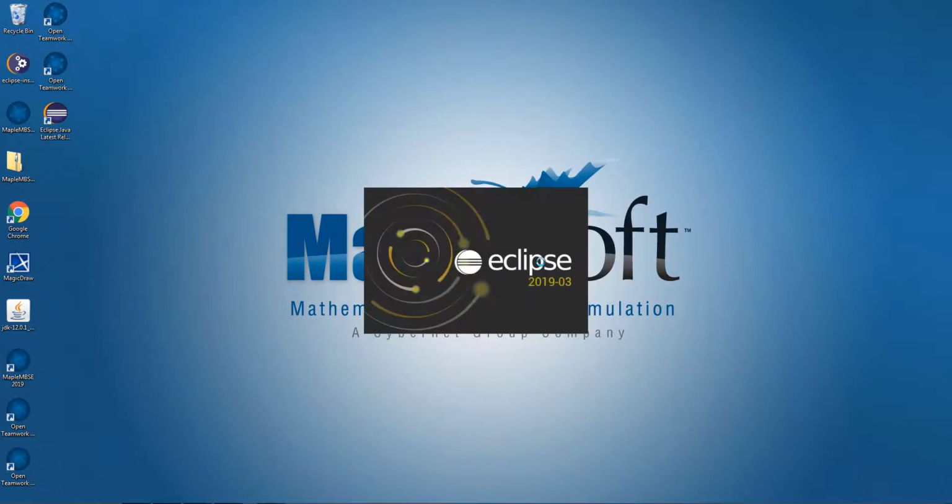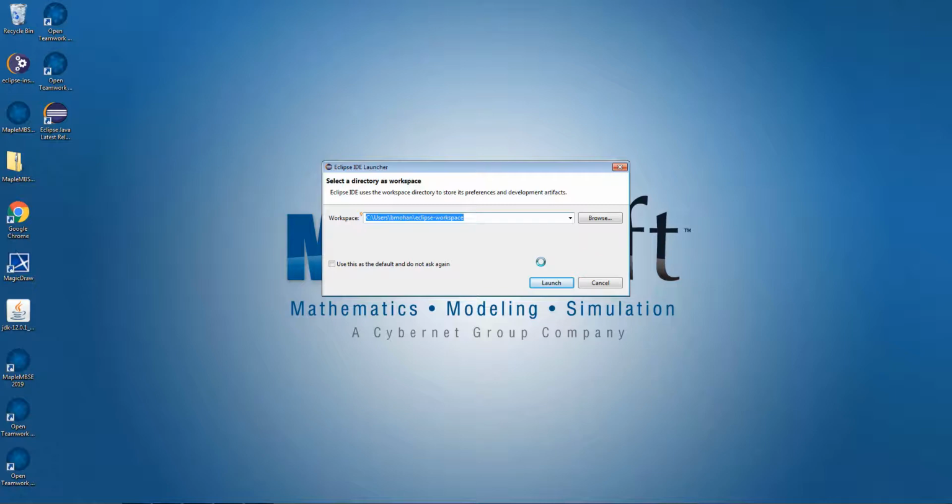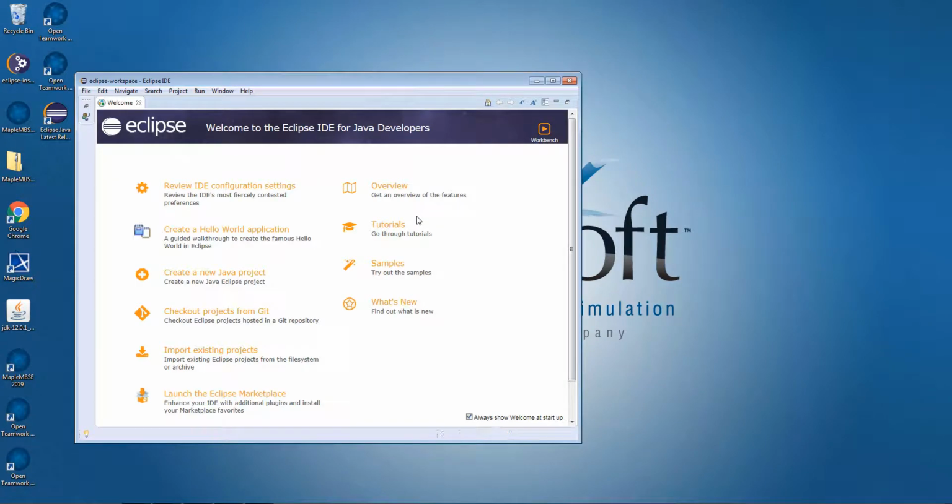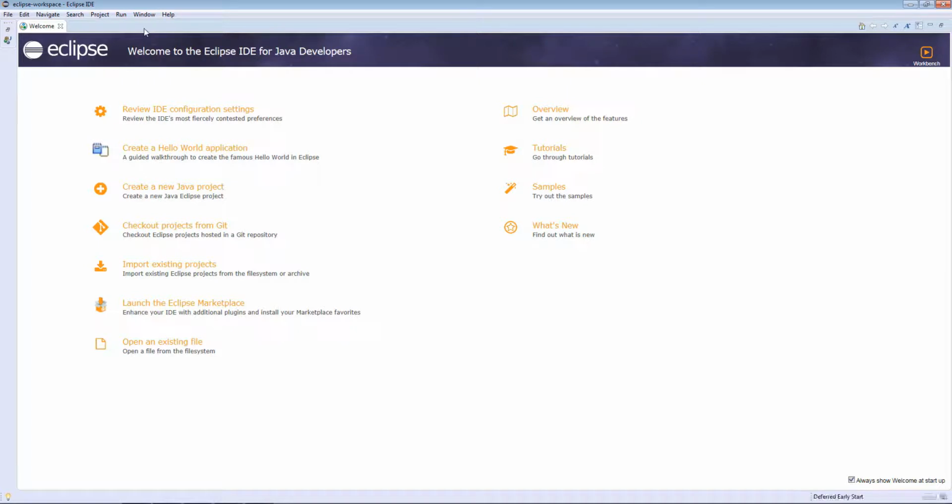So we have installed Eclipse. Click on launch to open Eclipse, and by default it's going to ask for a path where it can save the workspace. Select the appropriate path, click on launch. So here we have Eclipse. Now we'll install MapleMBSE editor.